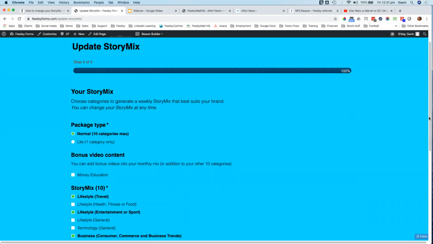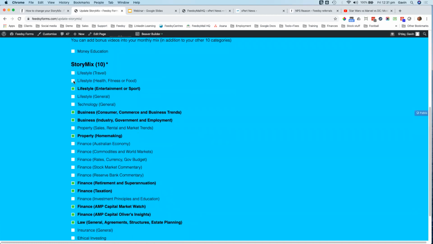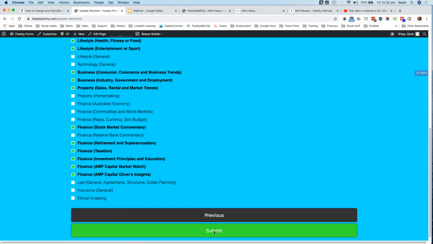And then here, you can sort of see what the defaults are. These are the default categories, so you can just change them. And if you choose too many, it'll say, too many. But you can basically choose the 10 that you want. So, yeah, that's how you can change your mix. I've probably got too many there. Again, if I do too many or not enough, it will tell me.